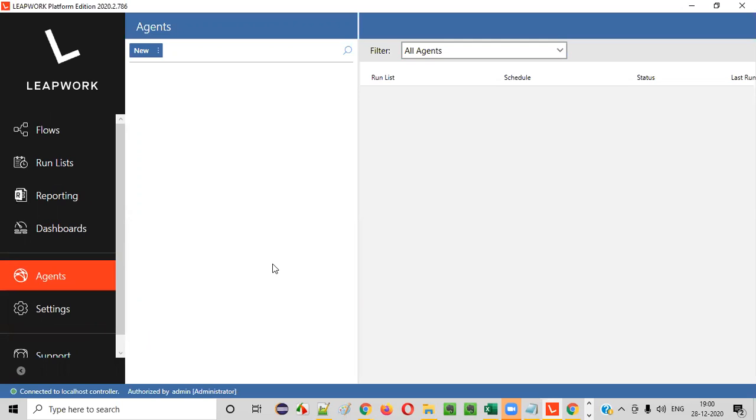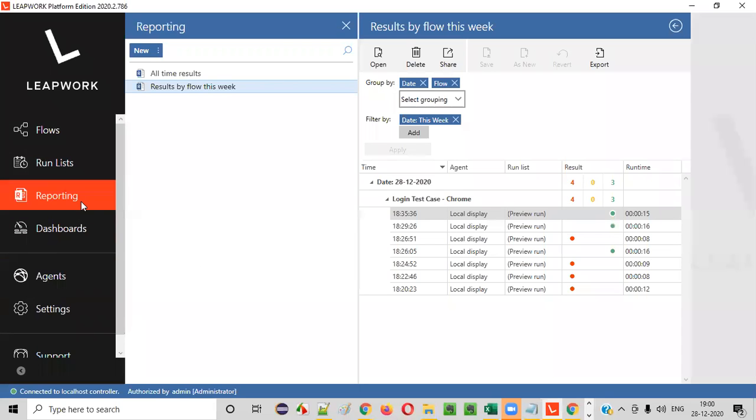Understood. So what else do we have apart from agents, running run lists and all that? Whenever you run test cases, we always need reports: how many test cases we have run, how many passed, and how many failed. We have a very good option here. You can see reporting on the left-hand side. Can you just click on the reporting section?